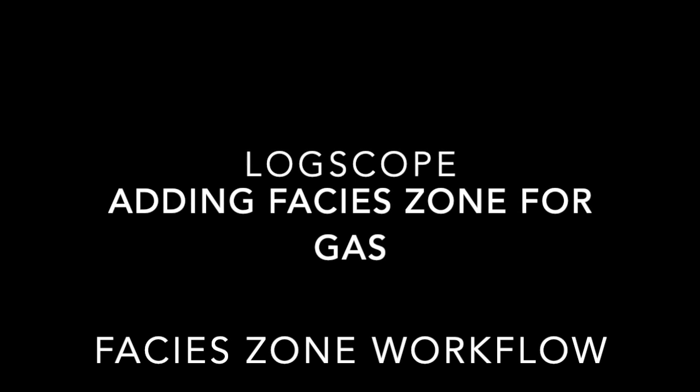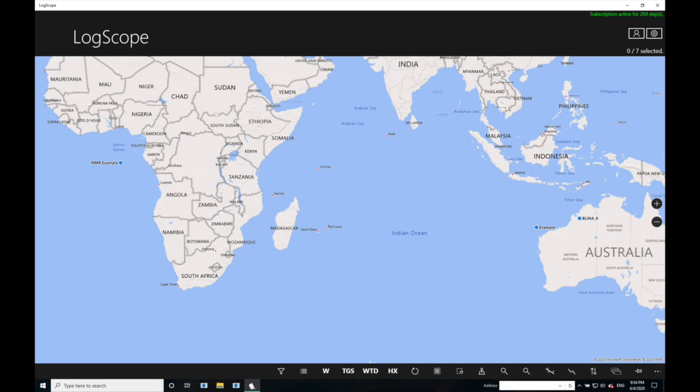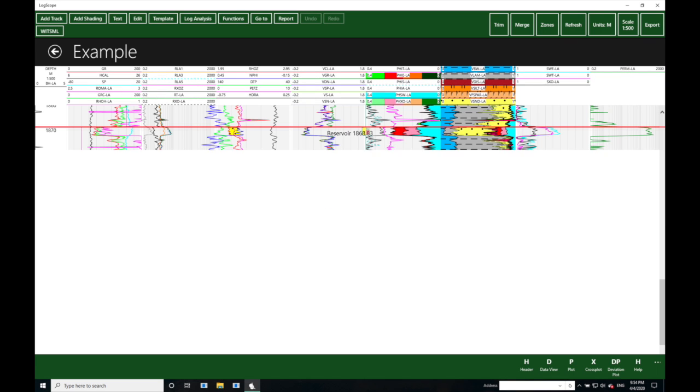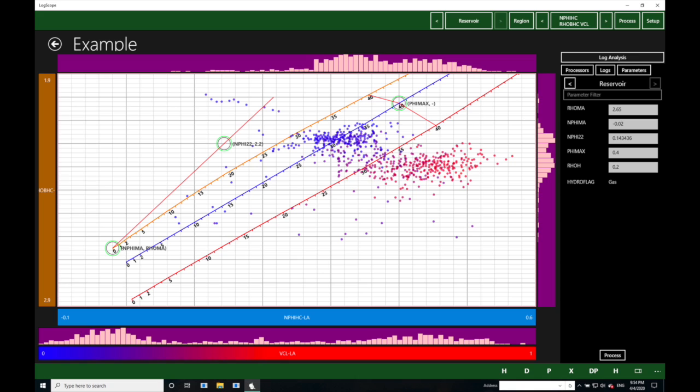Using facies zones, you can separate out zones like gas and other interesting intervals in formations. So we're going to choose the example well, which is located on the Exmouth Plateau in Australia. It's a well-known well, part of the Scarborough Field. Now in this well, we've got the whole zone as a gas zone, and you can see that the points are shifted here. The row H is 0.2.